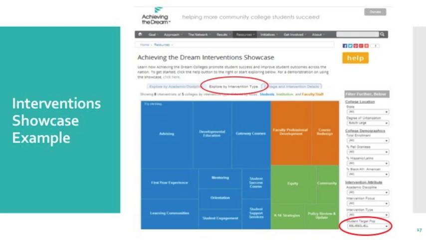So this screen, while it may appear very, very small on your screens, is a screenshot of the intervention showcase. If you haven't explored it yet, we recommend that you do so. Please go to the Achieving the Dream homepage, and you can either click on the intervention showcase under the Resources tab, or you can directly enter the URL achievingthedream.org/interventions. Here you see a bit about what it would look like if you were going to go to the intervention showcase and look for information on student success strategies for students who are ESL, ELL, or ESOL.